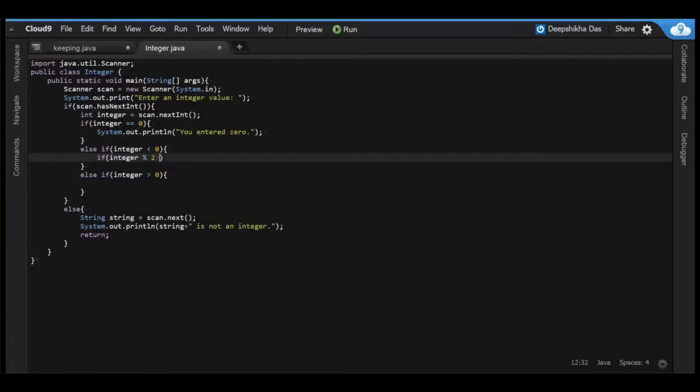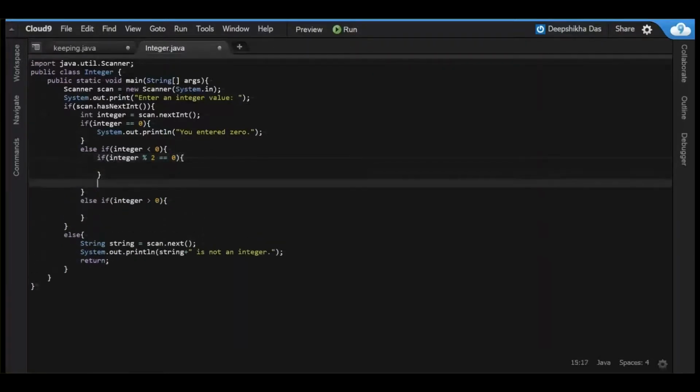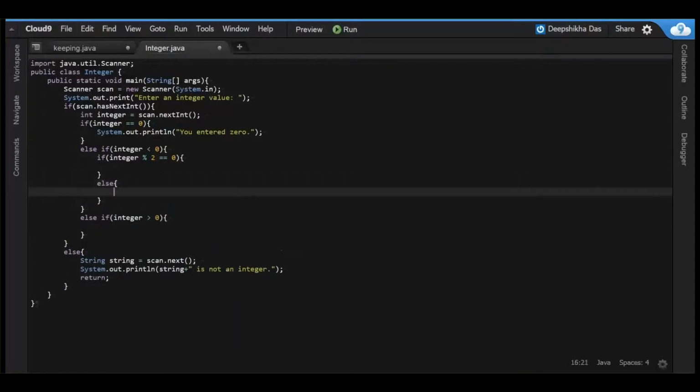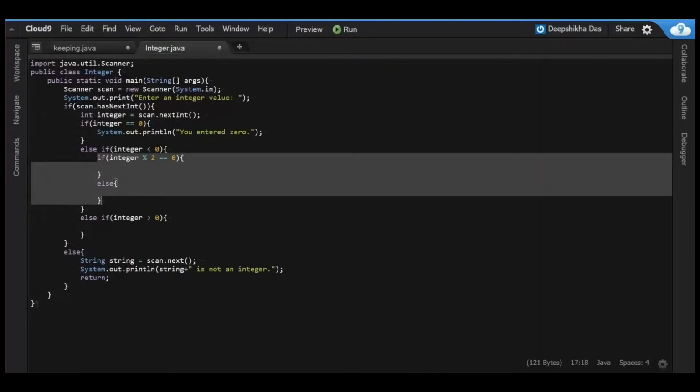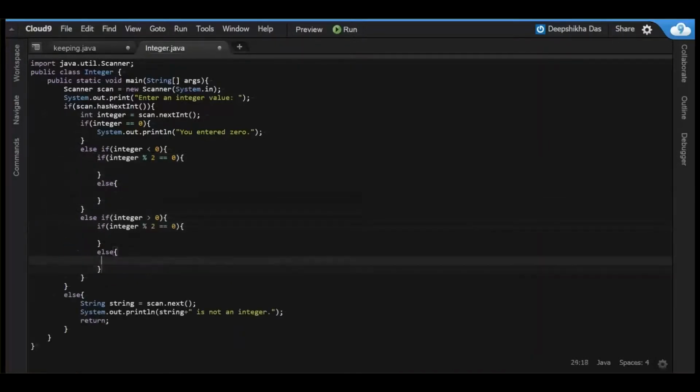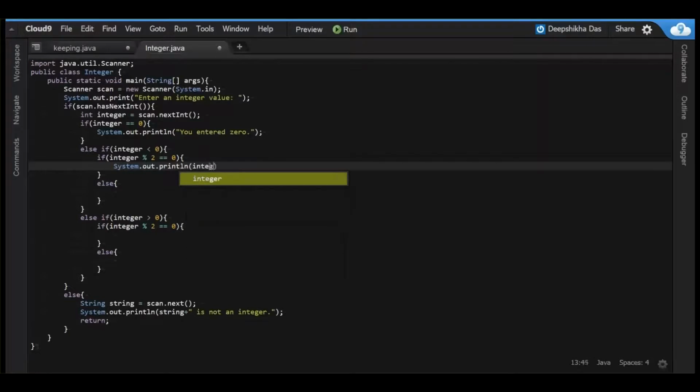So if the number is evenly divisible by 2, there is no remainder. Therefore, the equation integer mod 2 should be equal to 0. And if it's not, then we have an else statement for that. And so that is basically checking if it's even, where it goes into the if statement, or if it's odd.